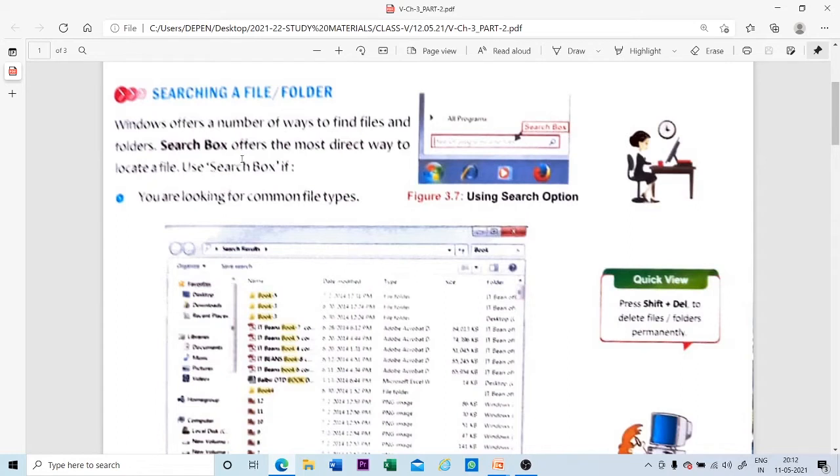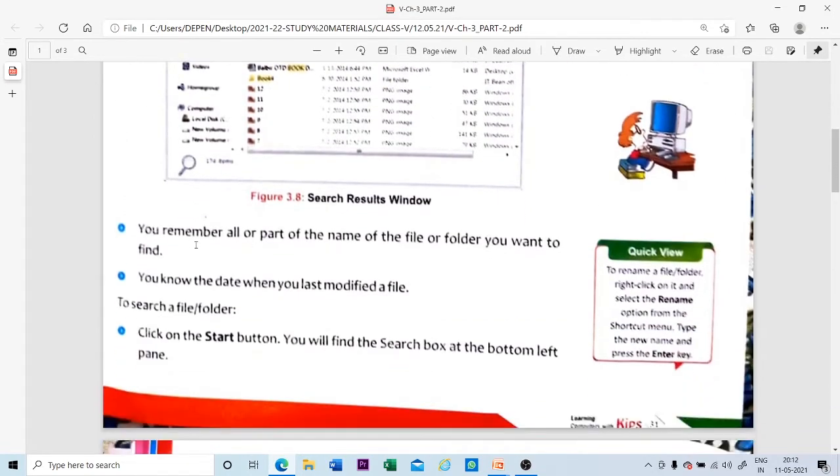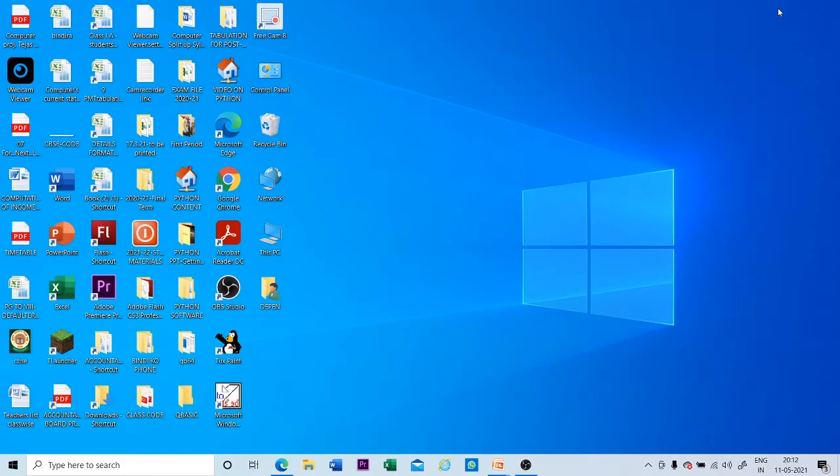Windows offers a number of ways to find files and folders. Among them, the direct way to search for a file or folder is using a search box, and we can use the search box if we are looking for a common file type, if we remember all or part of the name of the file or folder that we want to find, or if we know the date when we last modified the file. So how to do this?